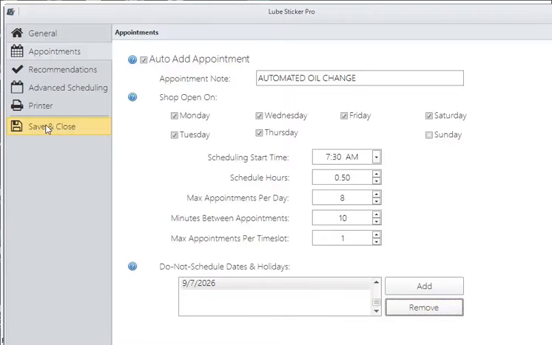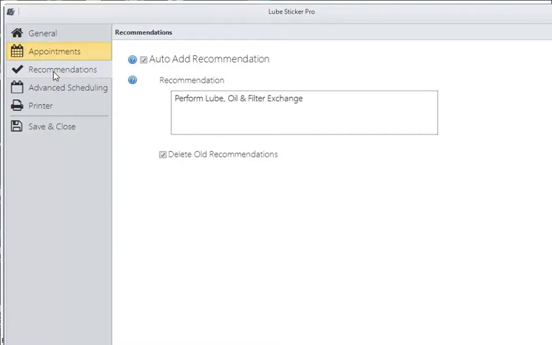Recommendations. The next screen. Select Auto Add Recommendations. This tells Lube Sticker Pro to place the following text in the box into the appointment being made automatically. If you wish to change this, select it and type in your changes. Delete old recommendations. Having this box selected tells Lube Sticker Pro to delete previous lube oil and filters so they don't add up in the recommendation sections of your SMS. And as always, save and close to keep all your changes.